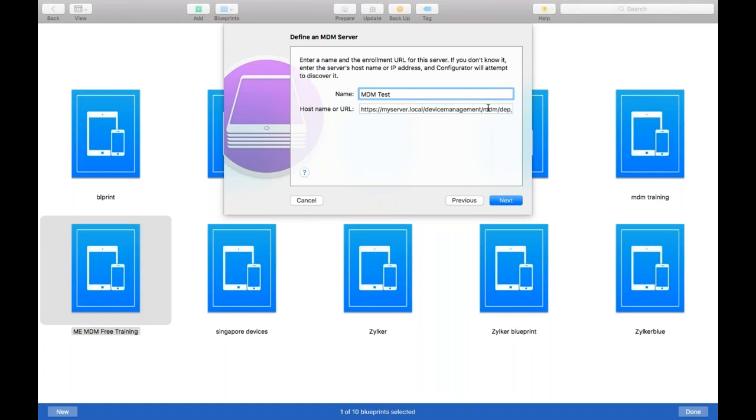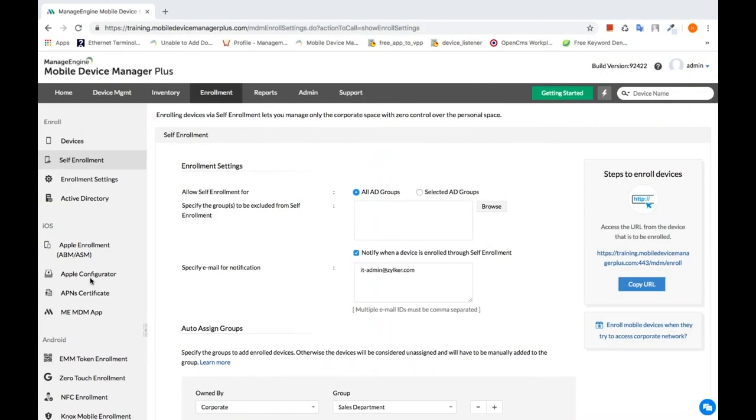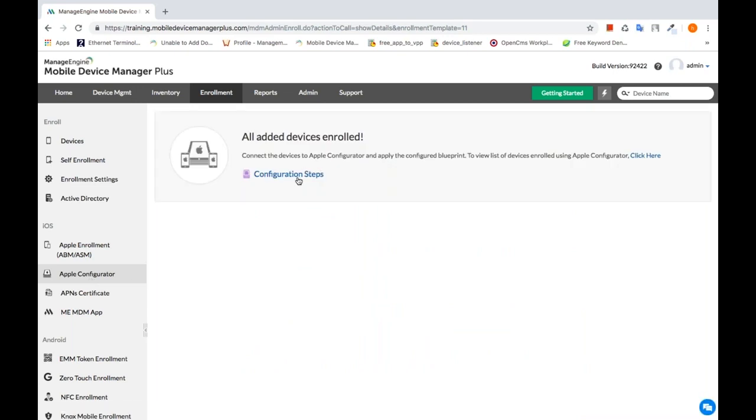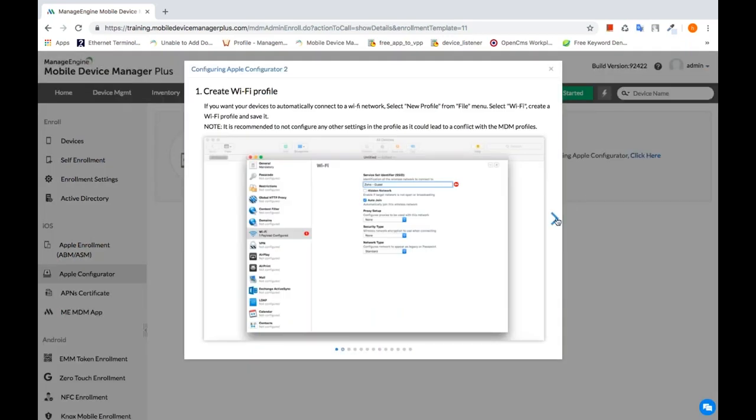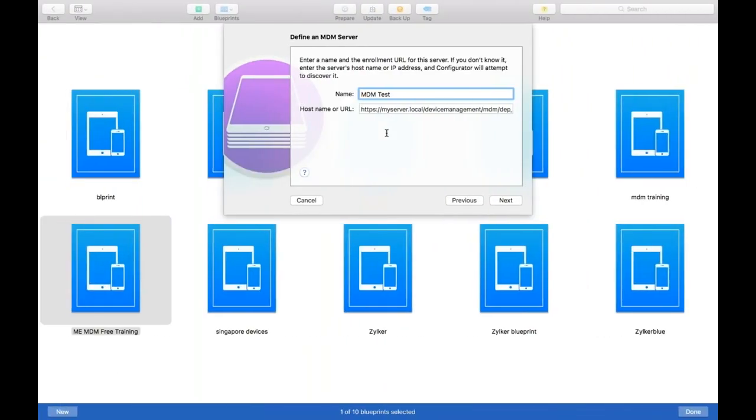And I need to provide a URL. This is the URL which will be accessed by the device after it has been activated to enroll itself with MDM. So I'll show you where this URL is available. I'll take you back to the server, click on Apple Configurator, and click on configuration steps. So this is the URL. Once you click on it, it gets copied, and then you need to paste it back on the Apple Configurator.